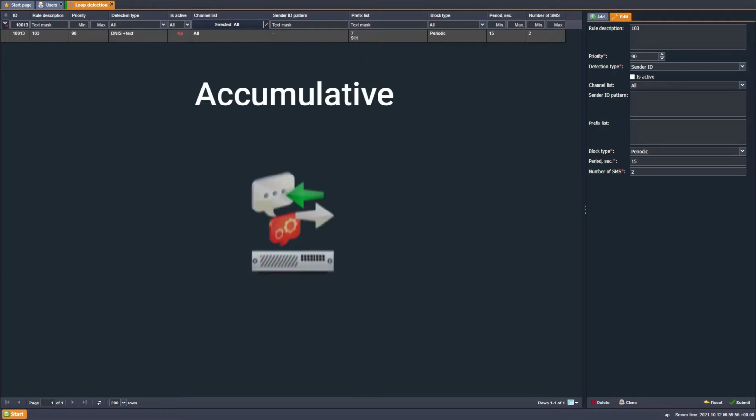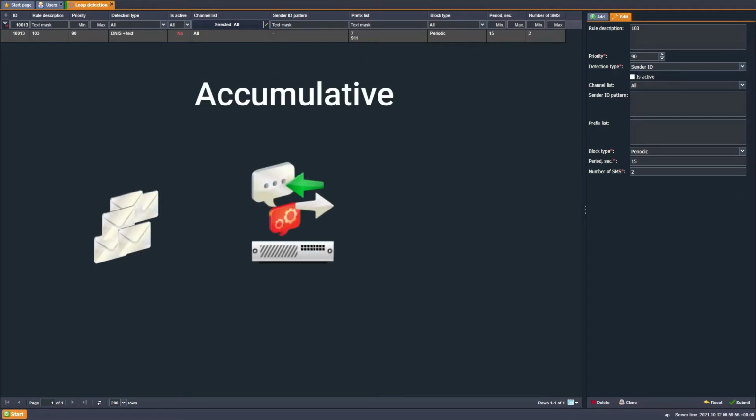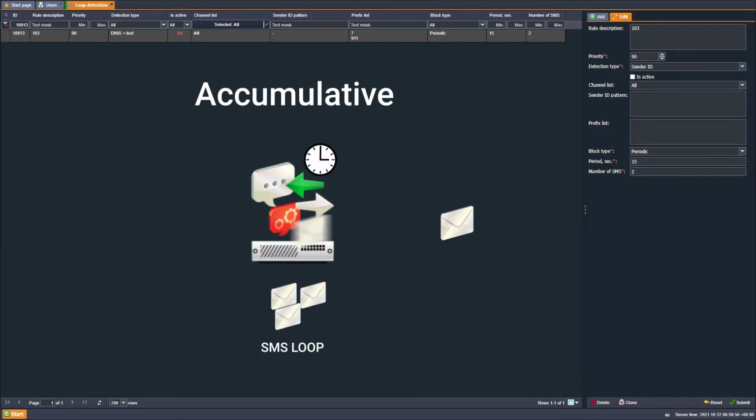The cumulative type allows activating the block after the first message, and all further duplicate messages will be rejected with the internal SMS loop reason within a predefined period. If a duplicate message was received while the timeout was not expired, the timeout will be reset and started over.